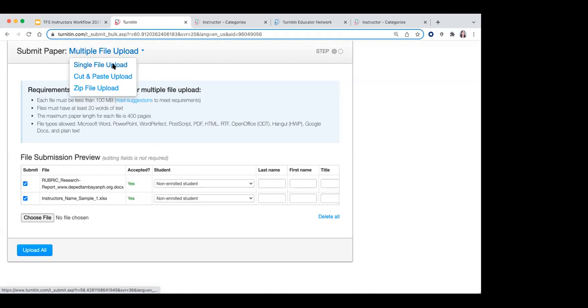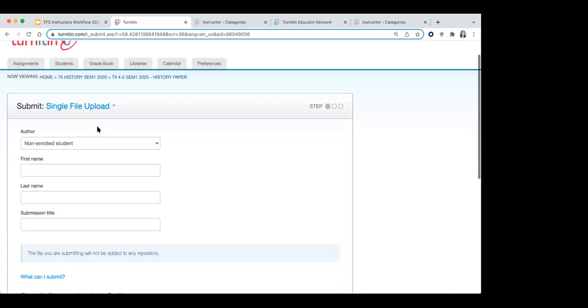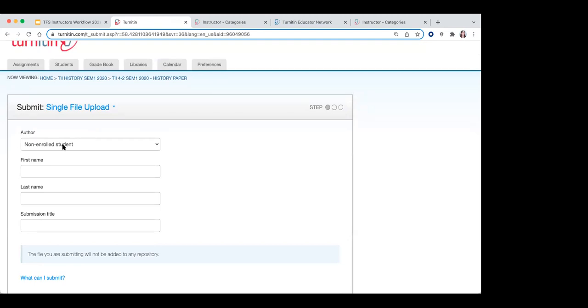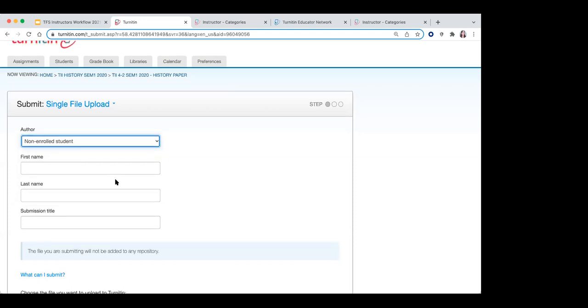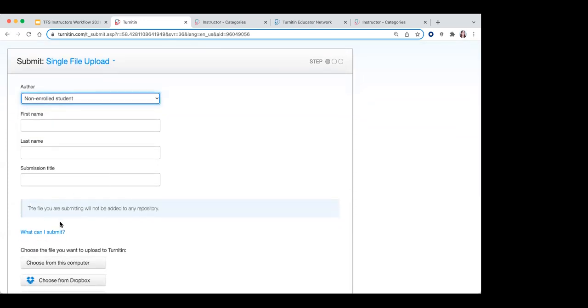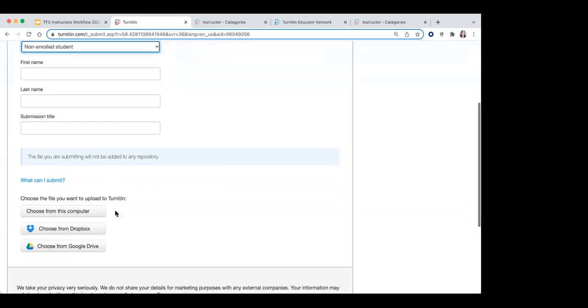Basically the single file upload is very easy, because you just have to identify if the paper you are uploading is attributed to a non-enrolled student or to the enrolled students that we have. And then there you go. You will also have the note that the file you are submitting will not be added to the repository, because it really depends on the assignment setting. You can also submit from your computer, from Dropbox, or from Google Drive. It really depends on your preference.